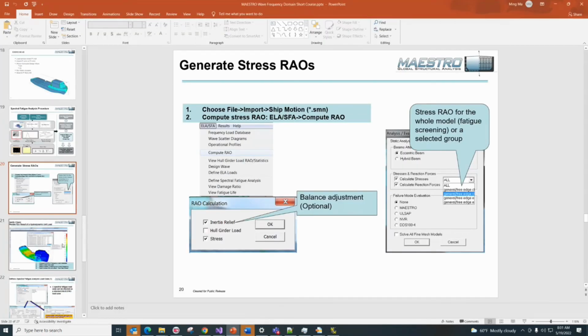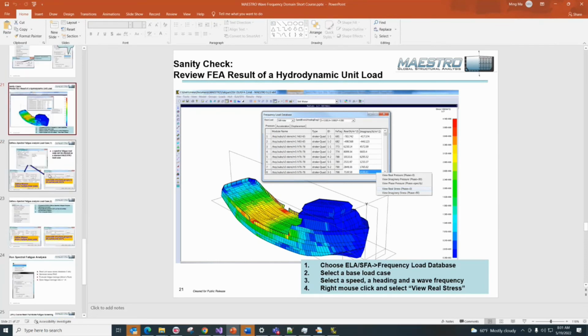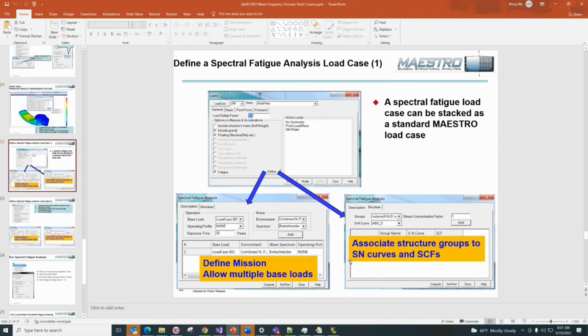So today is just a quick run. Once you have an FE model, you balance it, you can generate a database, you can generate the extreme load, you can also create stress IOs and run the vector fatigue. So this explains that you associate a structure group to an SN curve and the stress concentration factor. You define the mission. You can have multiple missions, right? You have full cargo departure and empty arrival.